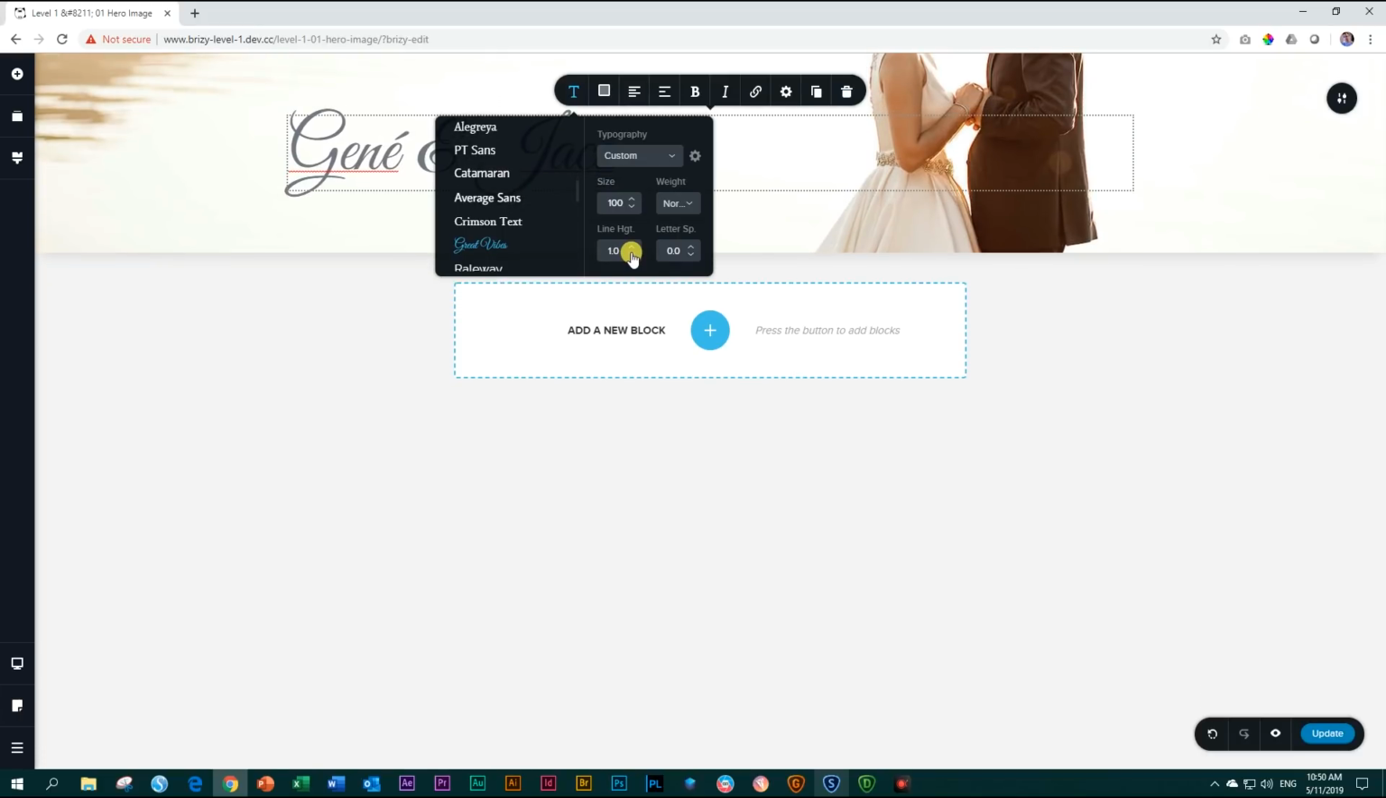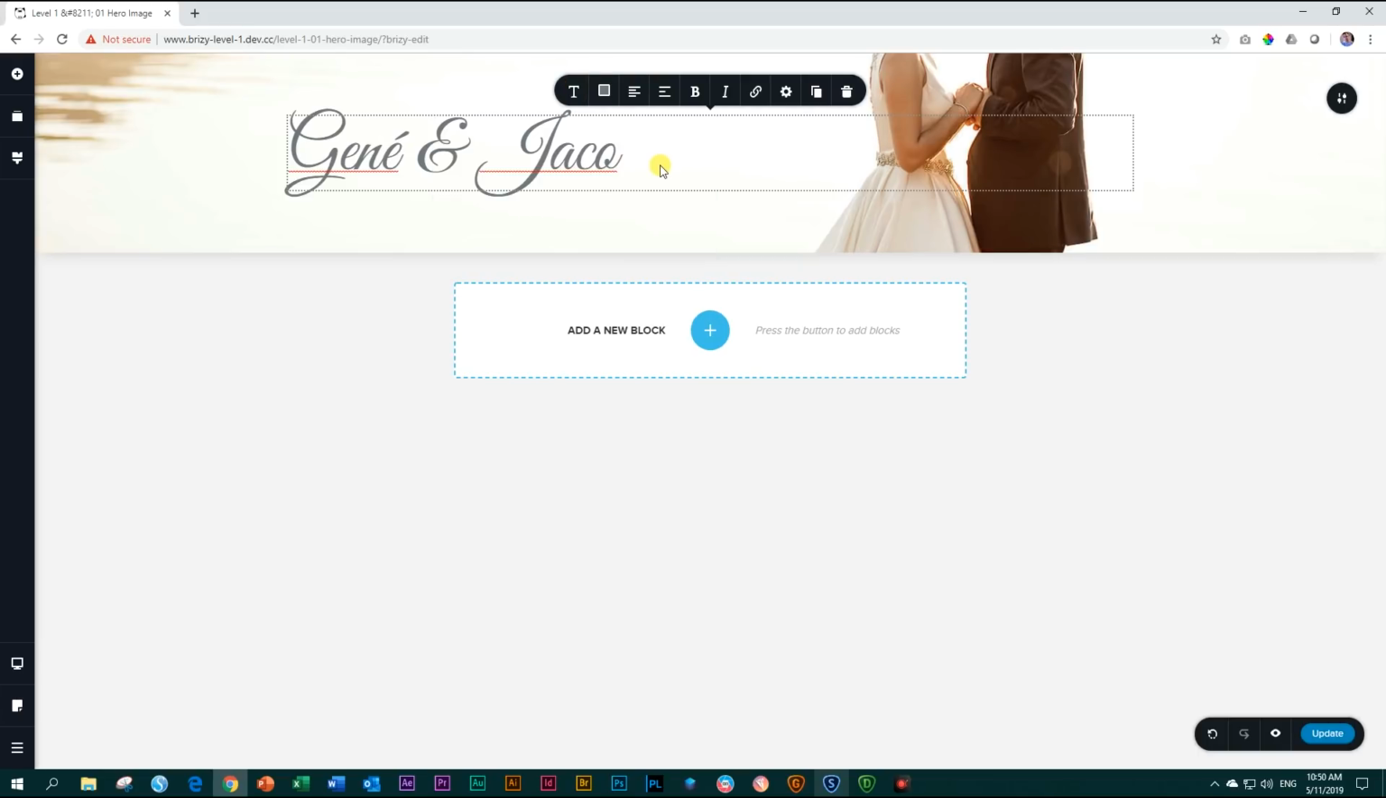It cannot go below 1. You can try and type below 1, but it will remain at 1. And that's all we want to do for the font. Let's go next to the color.